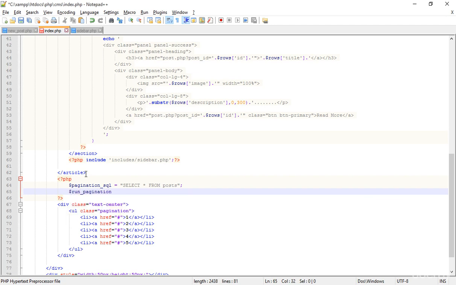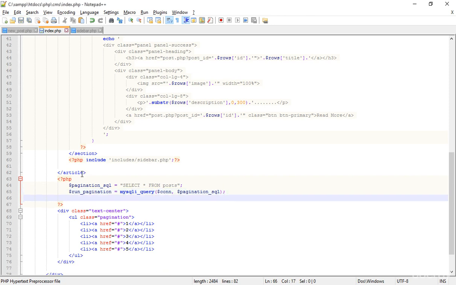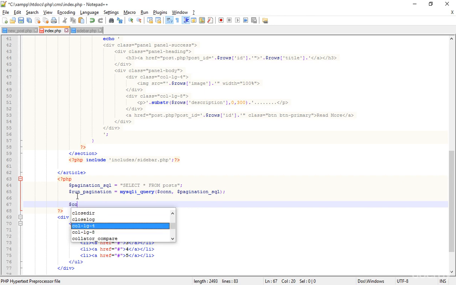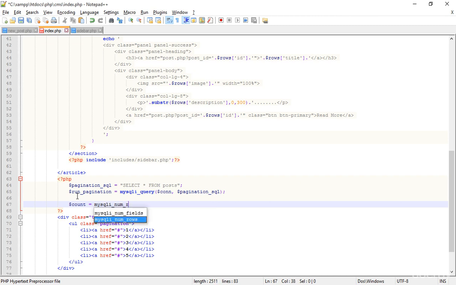Then I click on $ again and type $run_pagination, equal sign, mysqli_query, then $ and the connection variable you know, and then $pagination_sql. Definitely it is perfect, then add a semicolon at the end. Now what I want to do with this query, actually I don't want to run the while loop here. I'm typing another thing, $count equal to mysqli_num_rows, add two parentheses, and then here $run_pagination. Really simple. You know that by using mysqli_num_rows I can count the results.